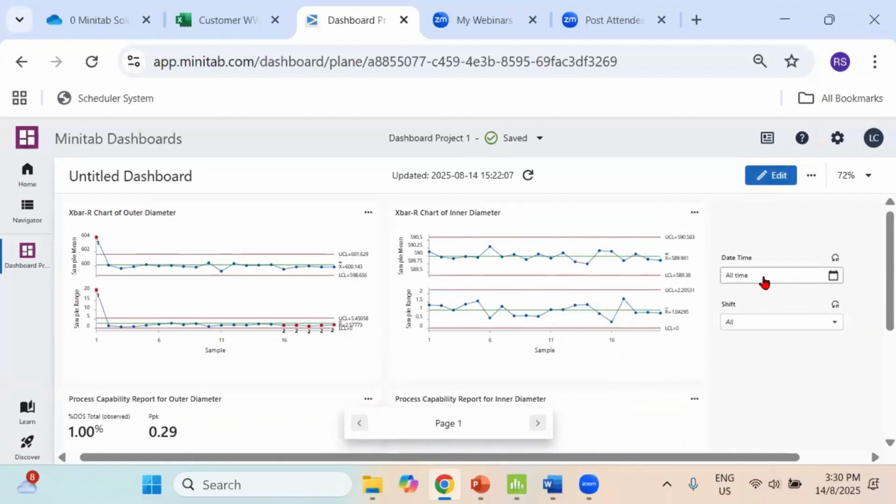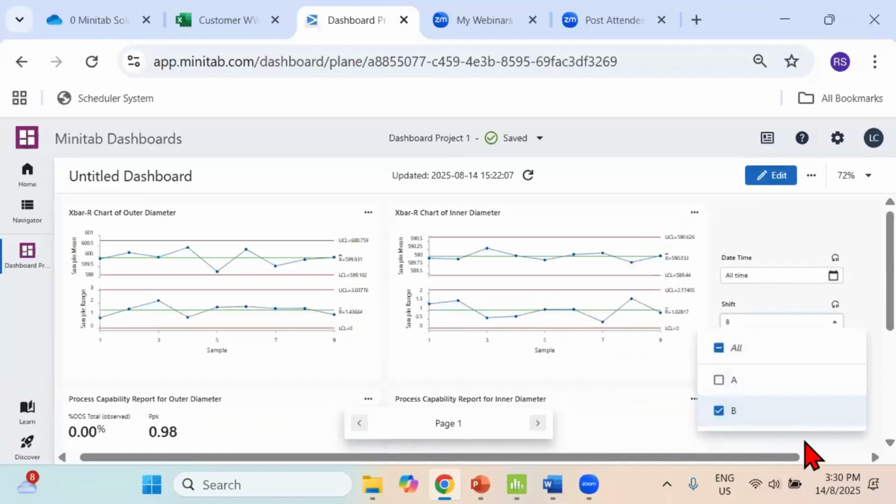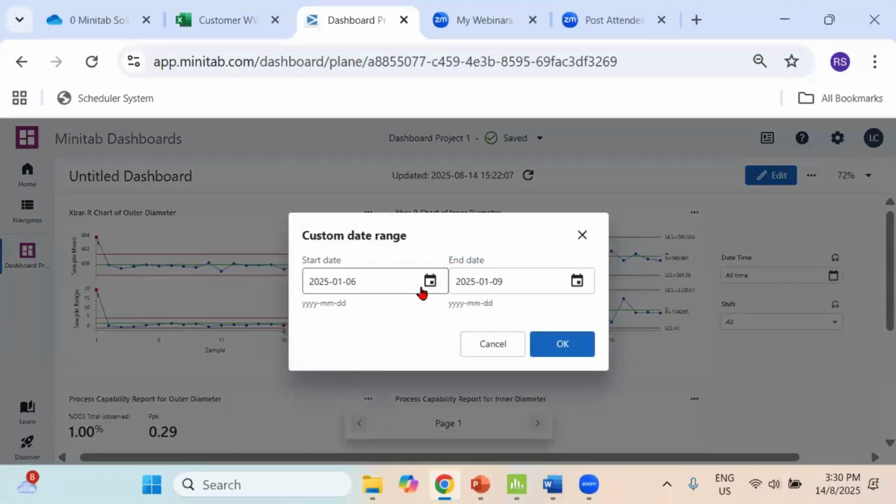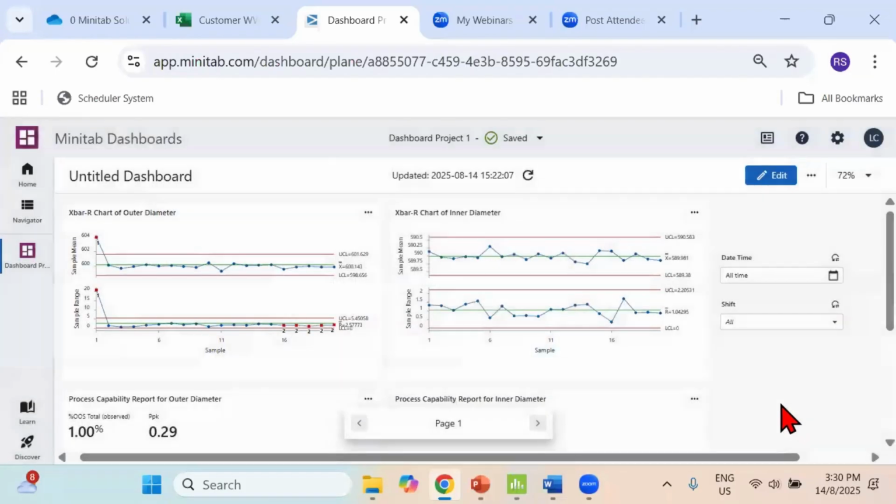Okay, so now we can test. For example, we click the shift. For example, we choose a shift. Yes, the graph updates. And then we can also filter by the date range. By default, it will list out the start date and end date based on your existing data. Okay, so if you have any questions, feel free to type into the chat box.